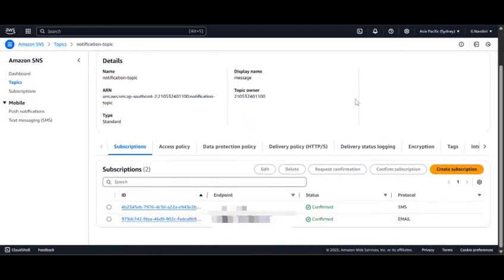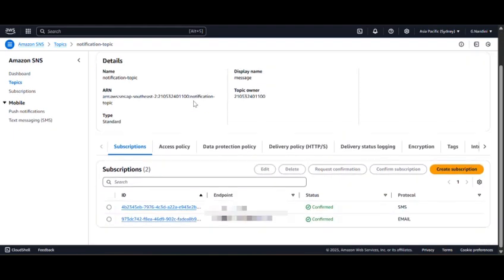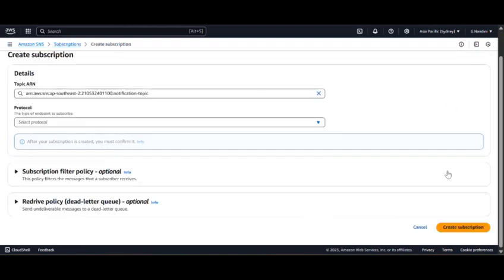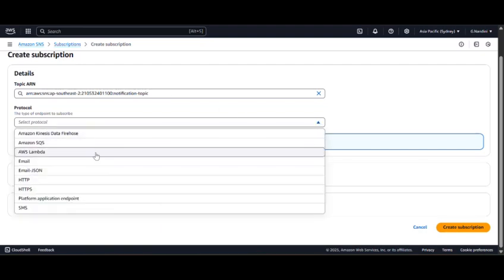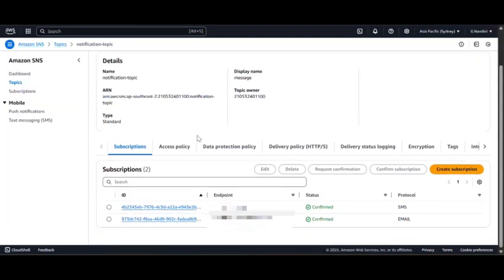After creating the topic, now you have to create subscriptions to that notification topic. To create subscriptions, you can click create subscription and you can select any protocol. If you want to send an email, then you can select email, or if you want to send an SMS, then you can select SMS. So as you can see here, I already have two subscriptions. One is for SMS and one is for email.